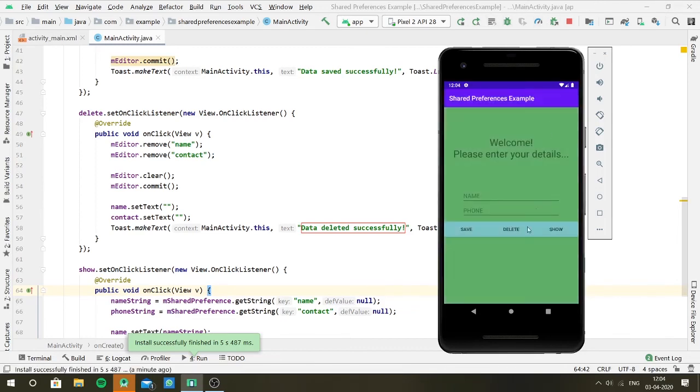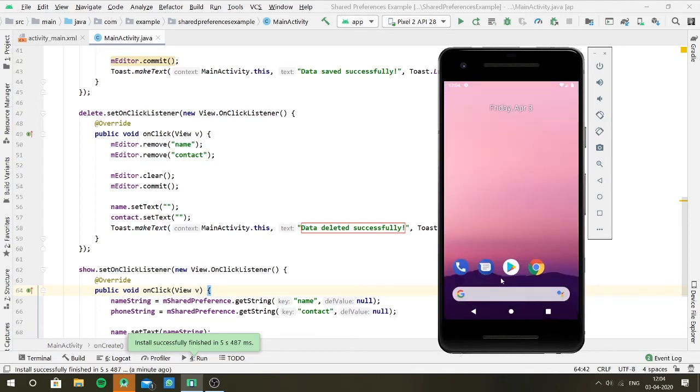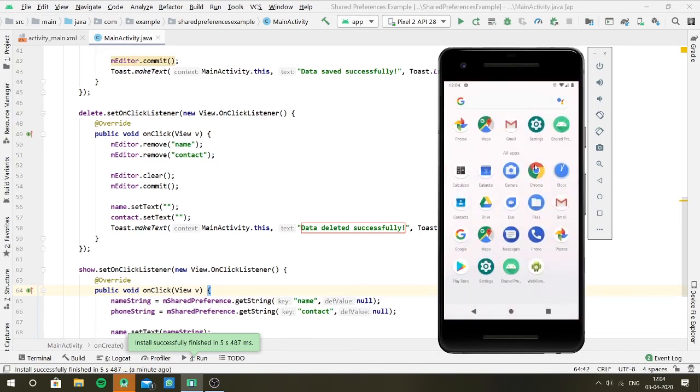And now if we say show, it should display the data that we saved earlier. And if I say delete, so data deleted successfully, and now if I say show, it won't show anything. So this is how shared preferences work, and you can see the data being stored in another way.